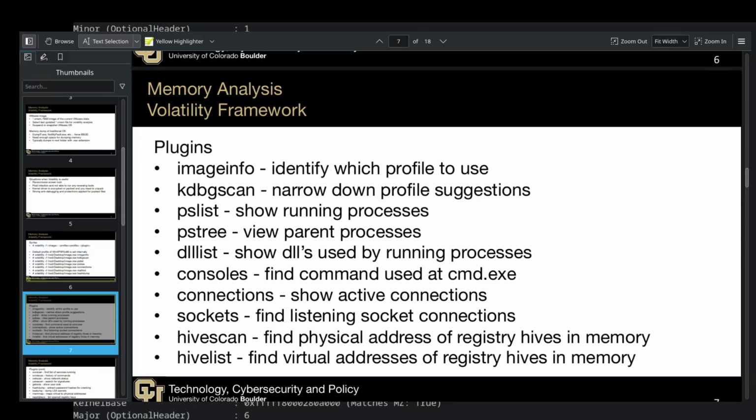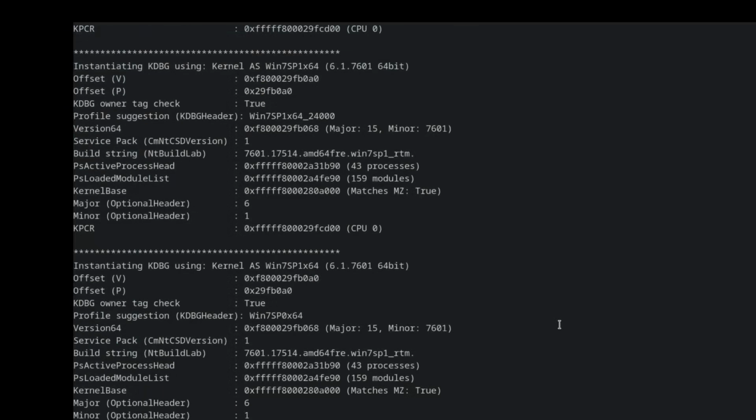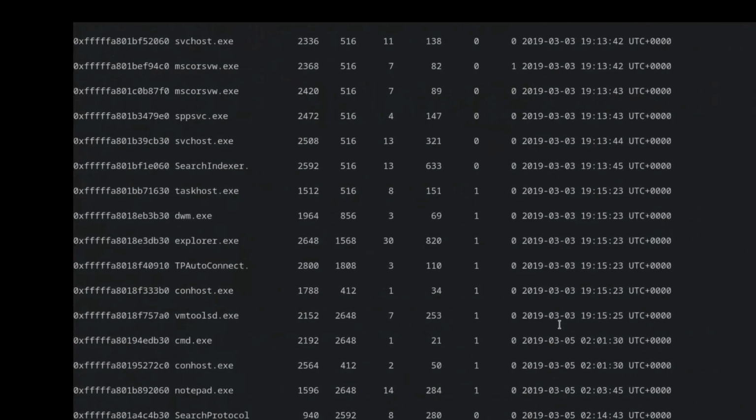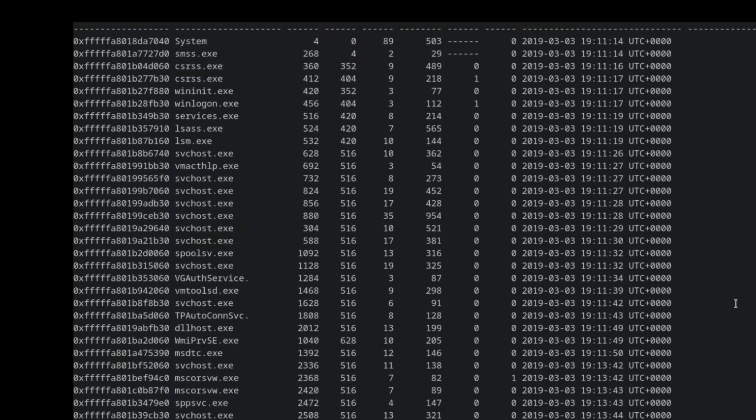So the next item on the list is what processes are running, which is PS List. Oh, PS List. I'm still waiting for it to go out of suggestion mode. Let's give it a couple more minutes then. Okay. So instead of kdbgscan at the end, I do PS List. Yep. And this is all the processes running.